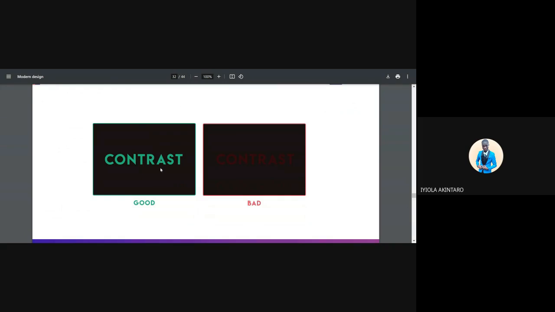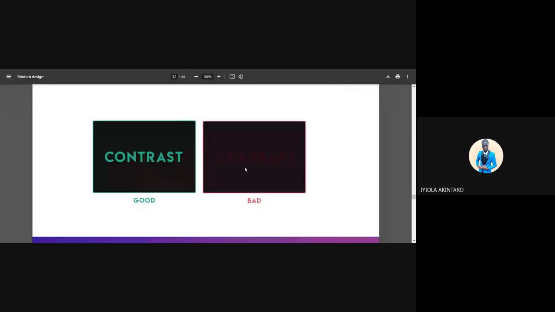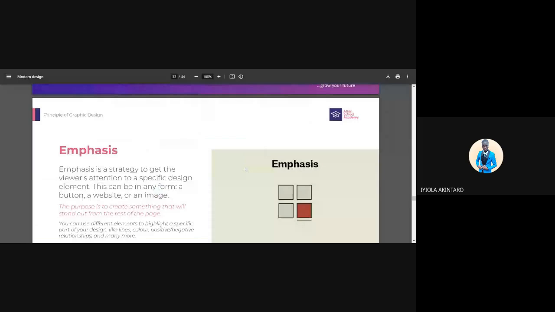Then these are examples of good and bad contrast. You can see the good contrast, a lighter value of green on top of a darker background, which is black. Then you can see this black and red, a darker value of red on top of a black background. To make this a good contrast, what you can do is go for a lighter value of red, so that it can come out well on the background.